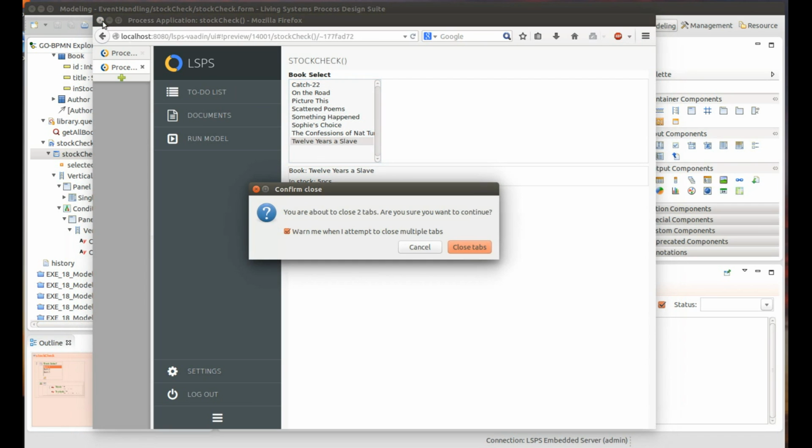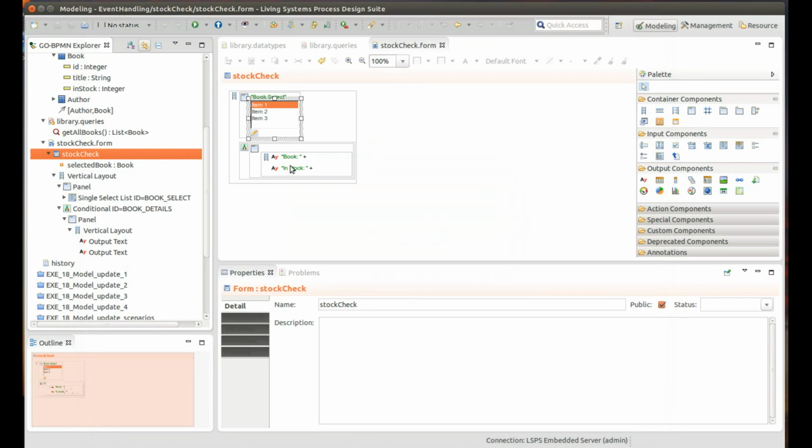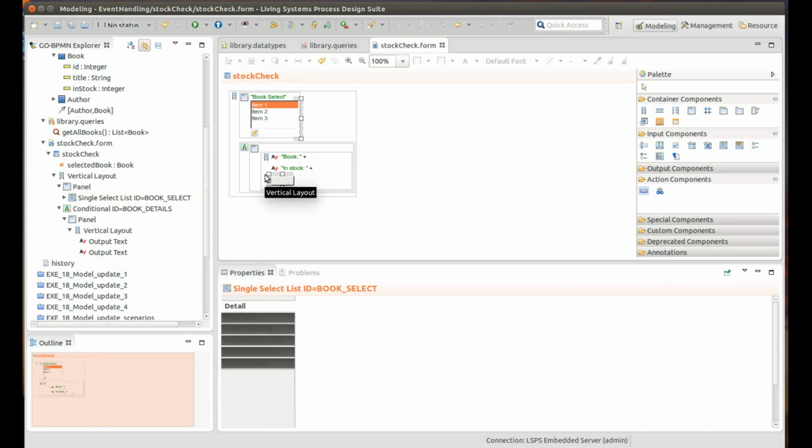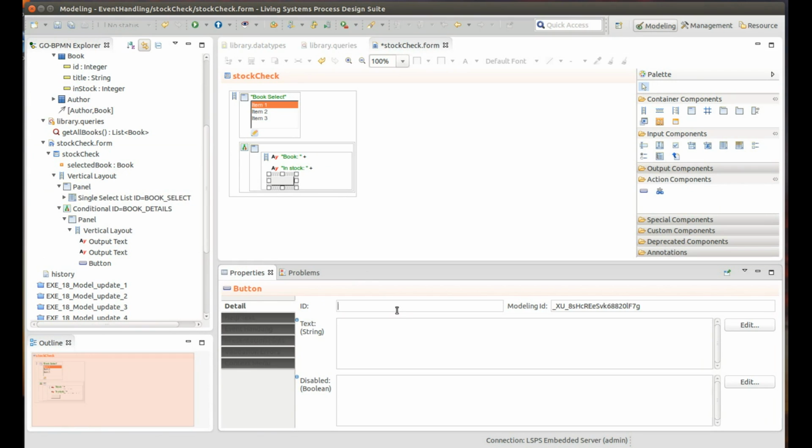Let's get back to PDS since we still want to tweak the form so that when we select a book and the book stock quantity is less than 10, the user will be allowed to restock. Let's insert a restock button into the book details panel to avoid the case when no book is selected. Its ID will be restock button and its label restock.